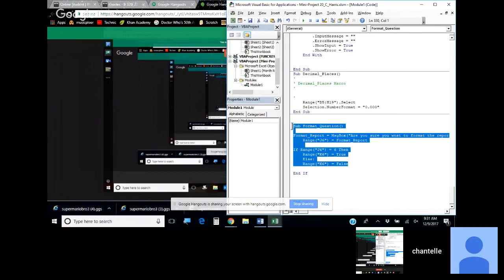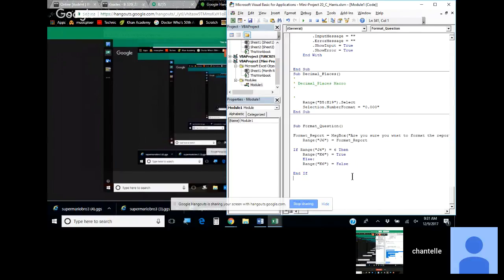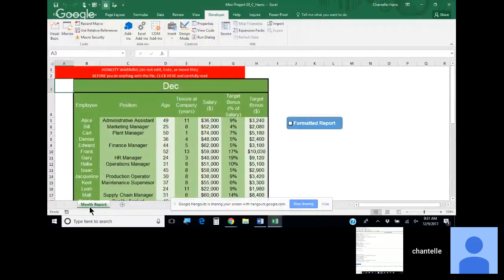Okay, formatted question. So there's no dashboard, right? It's all going on the same sheet, right? All going on the one sheet, the month report. Okay.